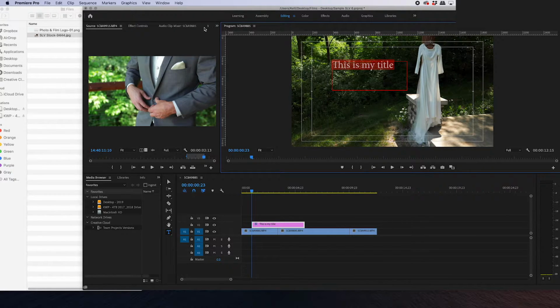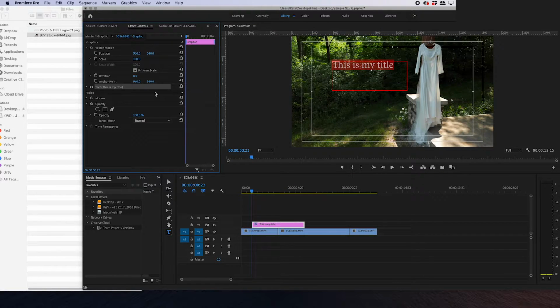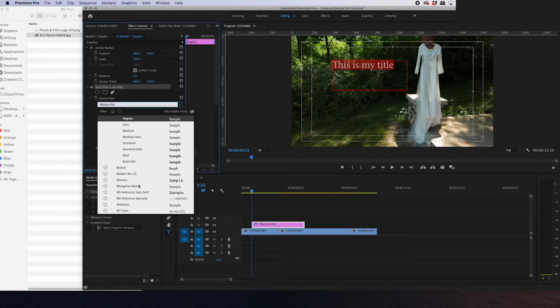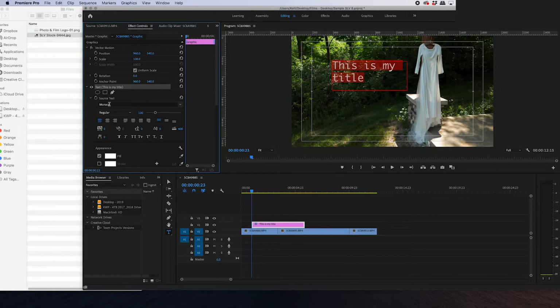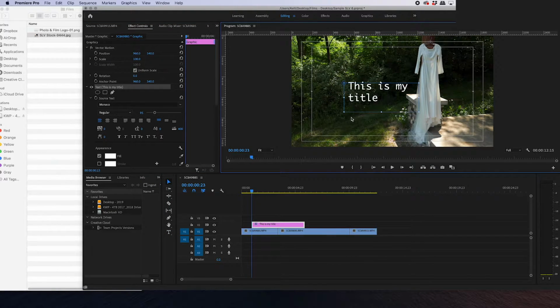And the other thing you can do here is go to Effect Controls, and you will see the text here. This is my title. And you can decide if you want it to be in a different font. If you want to change it up, you can. You can adjust the size of it, make it larger or smaller, so on and so forth. So those are kind of the options there. You can also go back to the selection tool and move it around the frame however you want.